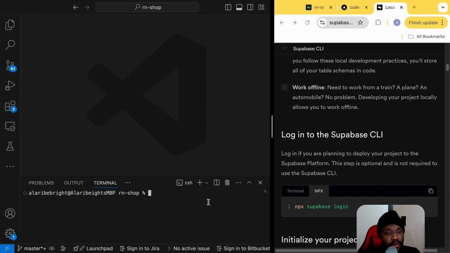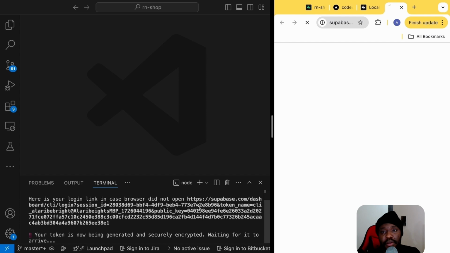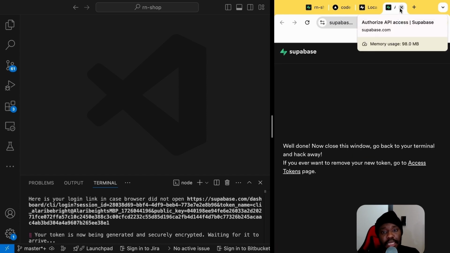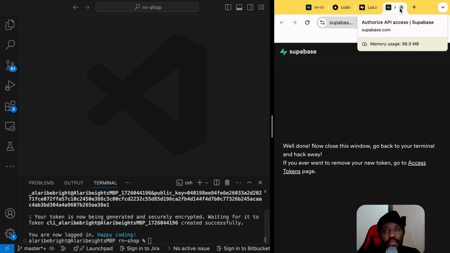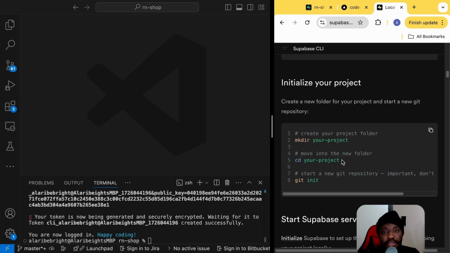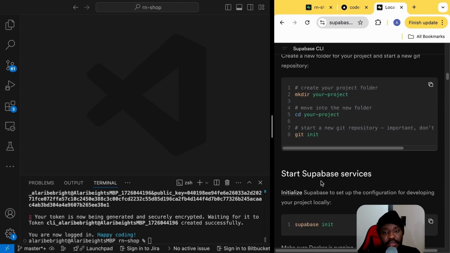Just copy this, come right here and paste this in. And give this a second. It's going to tell you to hit enter, and it's going to log you in automatically with the token it's going to generate. And once you've been logged in, you can now close this. So what's the next step? The next step is to initialize your project. You need to create a new folder and all of that. And we already have Git in our project, so that's cool.